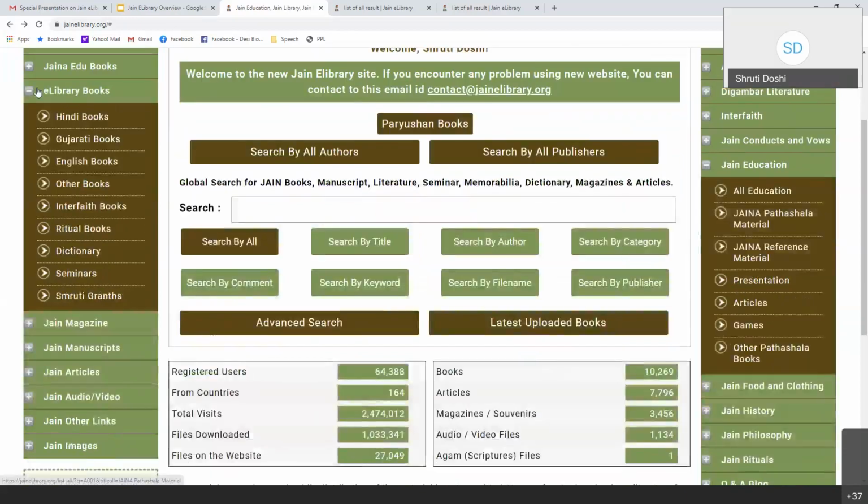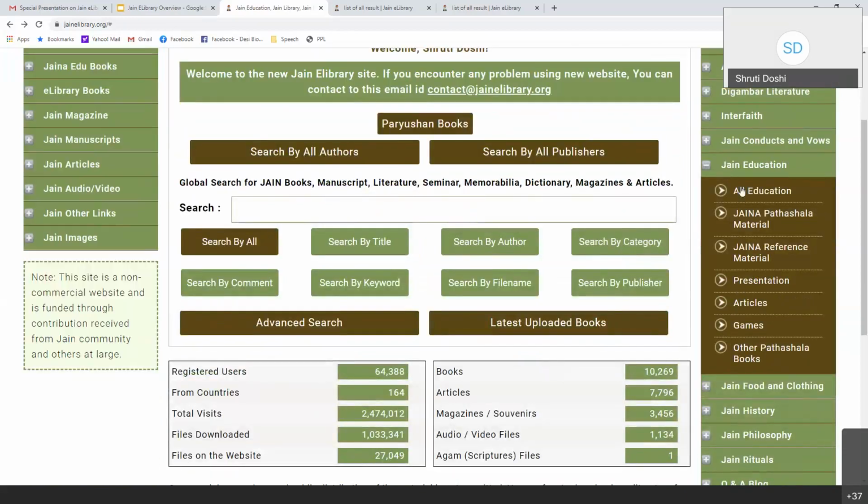Again, same thing, just a quick reference here on the right side that we have provided as well. All the education material, Pathshala material, reference material, different kinds of presentations, articles, different types of games that we play in Pathshala centers, all of that is available to you over here as well.